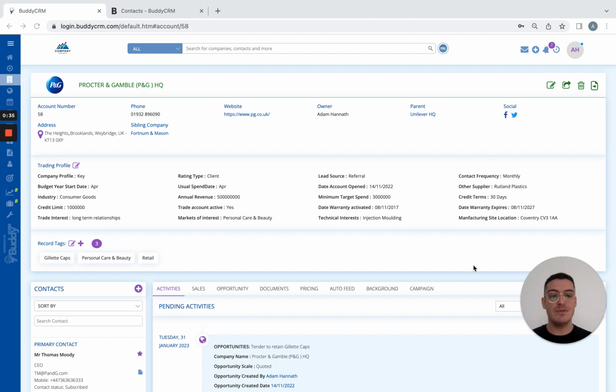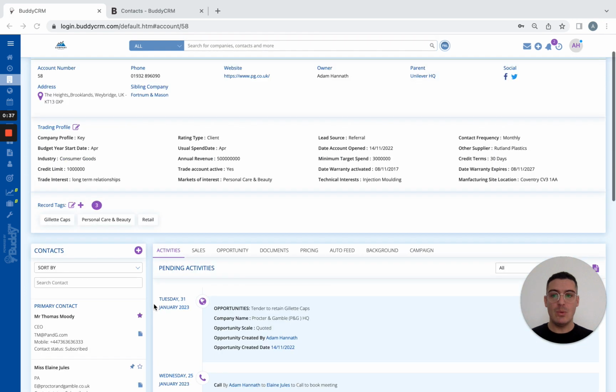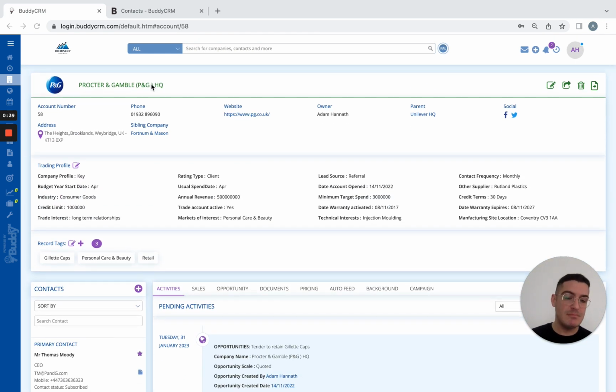within the system. So you can see here we're in a record card. So this is P&G, very famous business. But what we've also got in here is the logo of the business. So each and every record in the system can have the logo added against it, so you can obviously have a bit more familiarity with it, especially with your key clients. You want to have that.